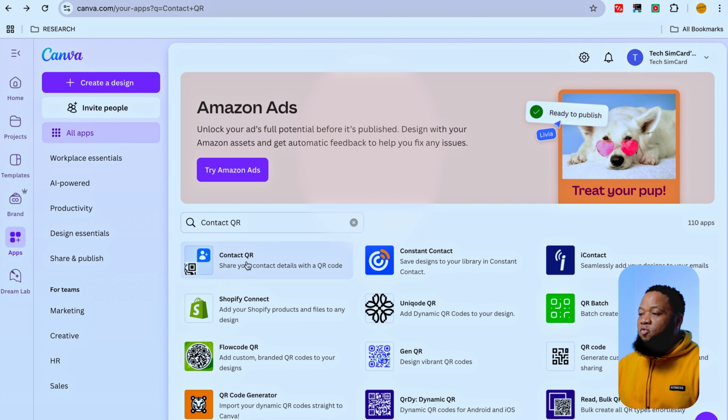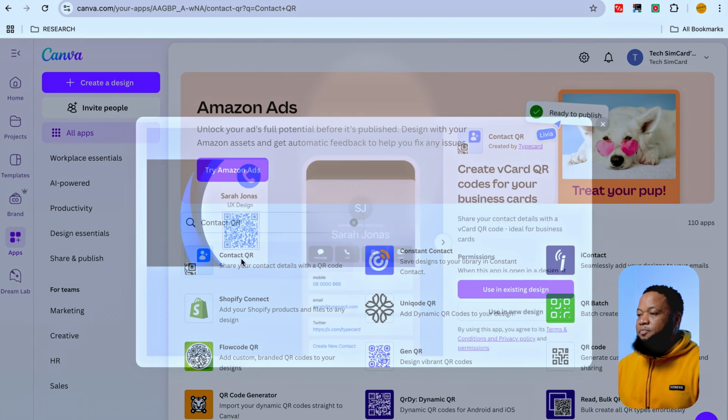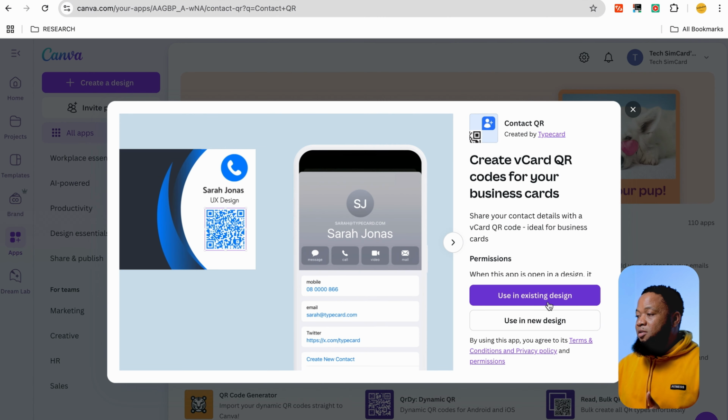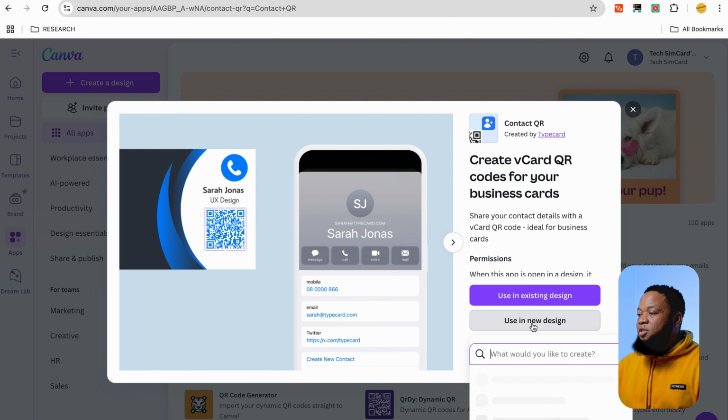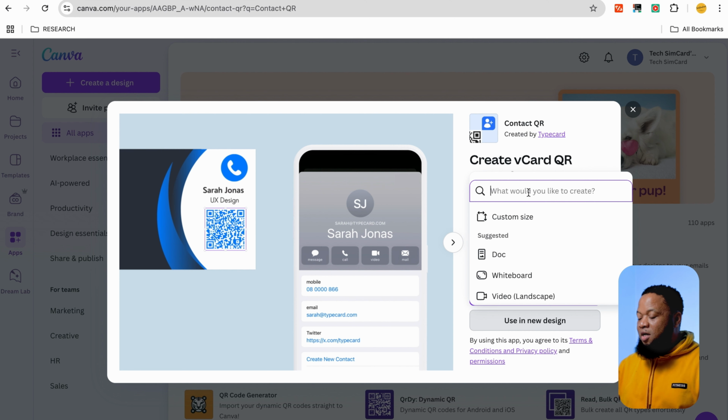Okay, inside there you've got contact QR. I want you to select this one, this first option. So as you can see, it gives you a page that says use in existing design, which just means that you have designs that you've already done, and you just want to embed it there. But for our case, because we're learning, we're going to use in new design. Because we're doing business cards, we're going to find business card.